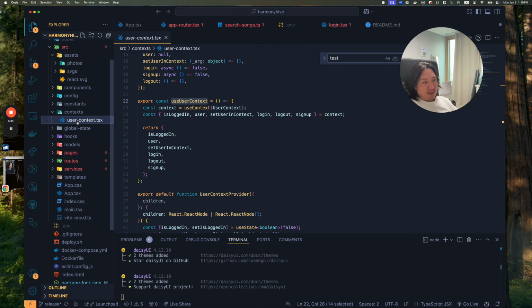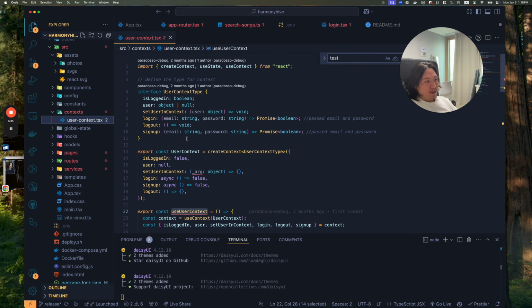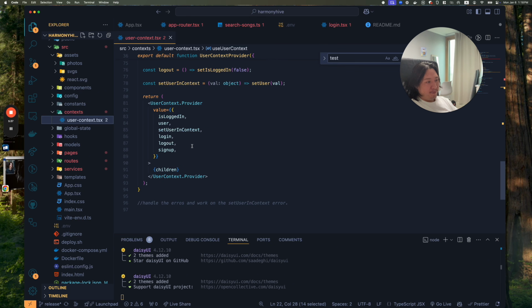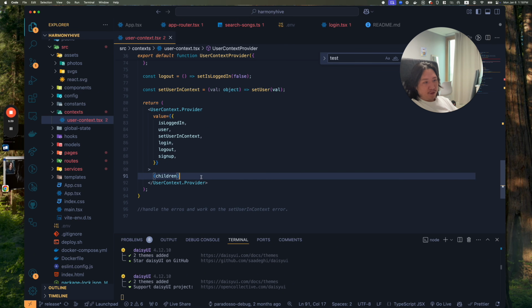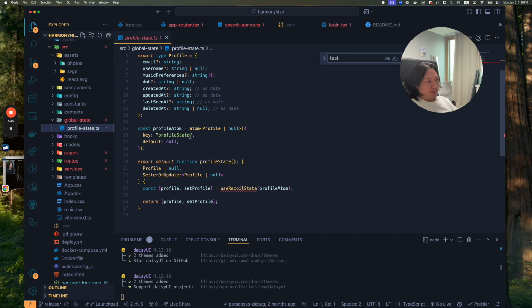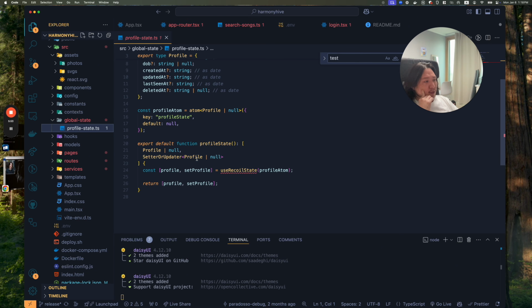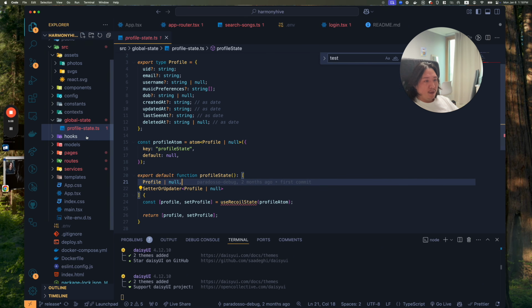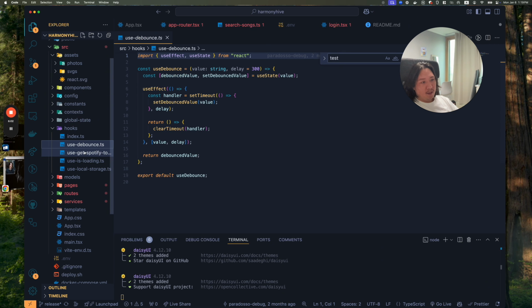And then your contexts, which are like your user context, whatever providers you have within your code. And then your global state, which we're using Recoil here. So Recoil is pretty cool. It's made by Facebook. I don't think it's maintained anymore, but it was a lot easier to use than Redux or Zustand. So I just stored the profile inside of the Recoil state, which is pretty cool. And then you have your hooks, like useDebounce, useGetSpotifyToken, all this kind of stuff.